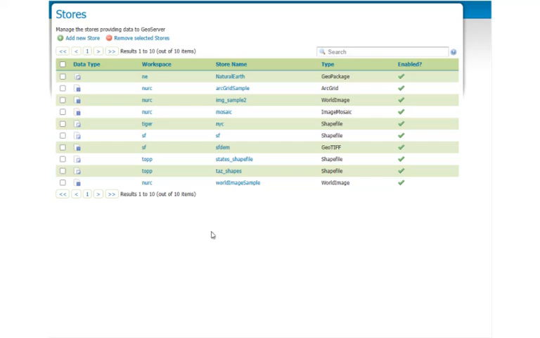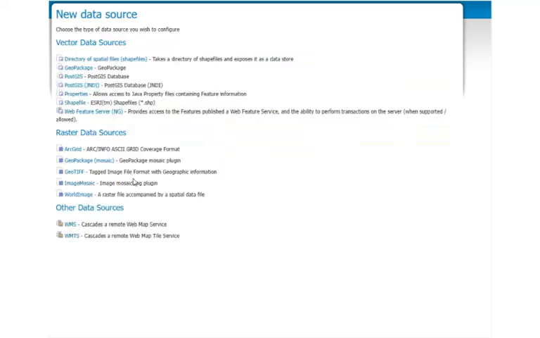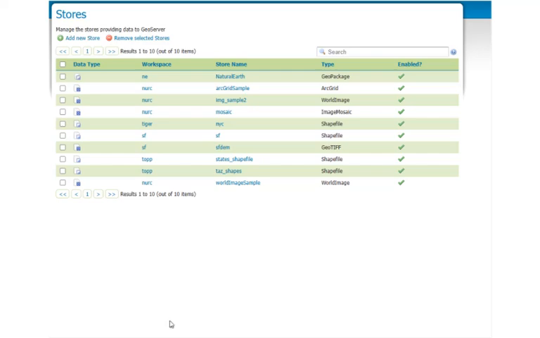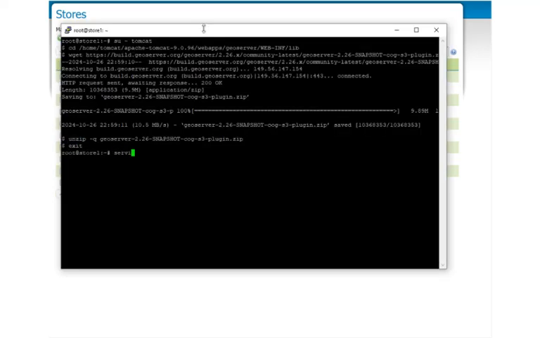Okay, so before restarting Tomcat to register the plugin and our AWS credentials, go ahead and go to Stores and Add New. And if we click on GeoTIFF under Raster Data Sources, we'll see there's no option here for Cloud Optimized GeoTIFF. We're going to go ahead and restart Tomcat now and make sure that's been added. It's going to restart Tomcat to register our plugin, as well as pick up the changes to our configuration file.